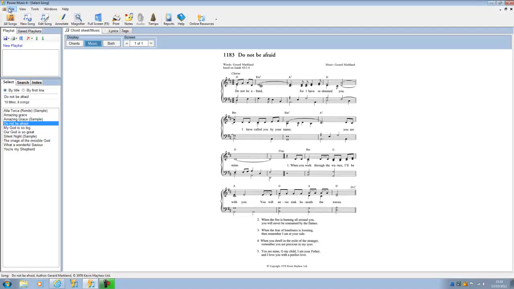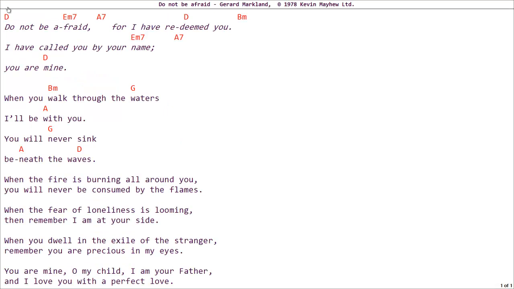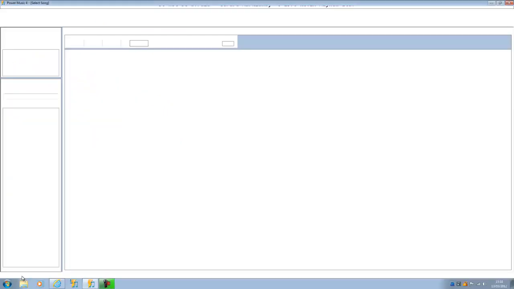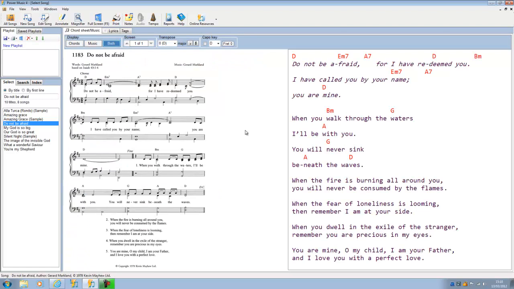Coming back, we can select chord sheets, and again, go back to full screen, and either clicking in the corner here or popping up the menu down there to close the full screen. Or we can display both chord sheets and sheet music by clicking on there, and we see them both side by side. Again, we can put that up full screen.